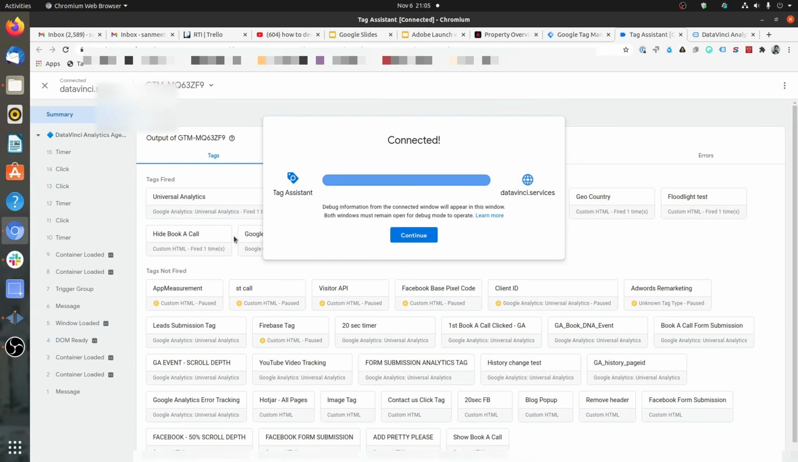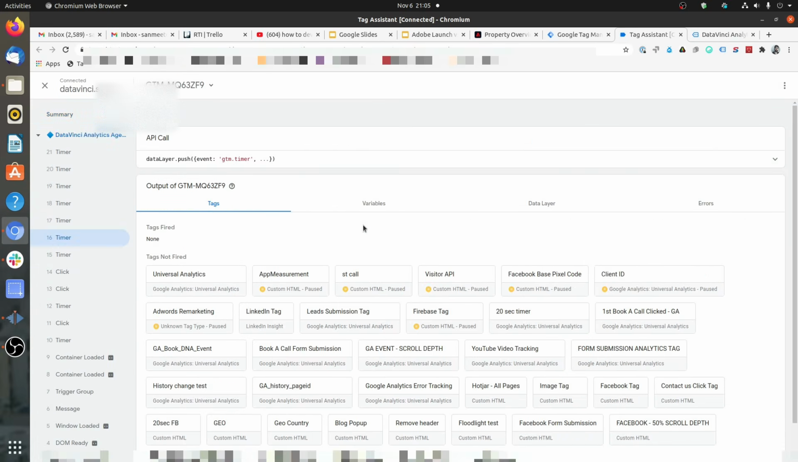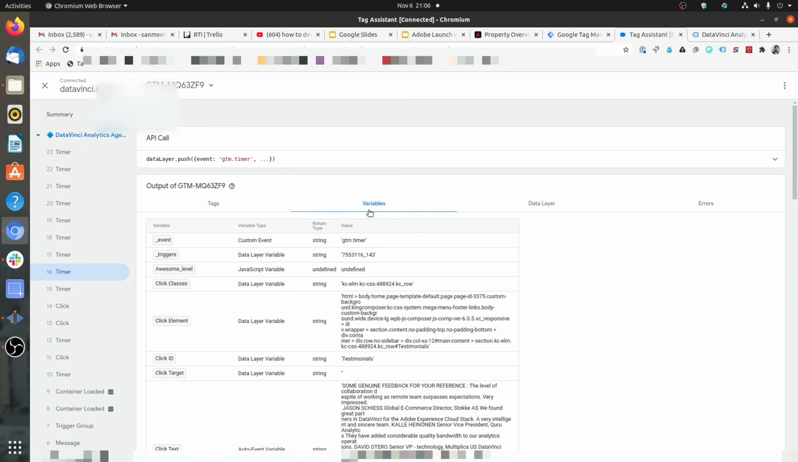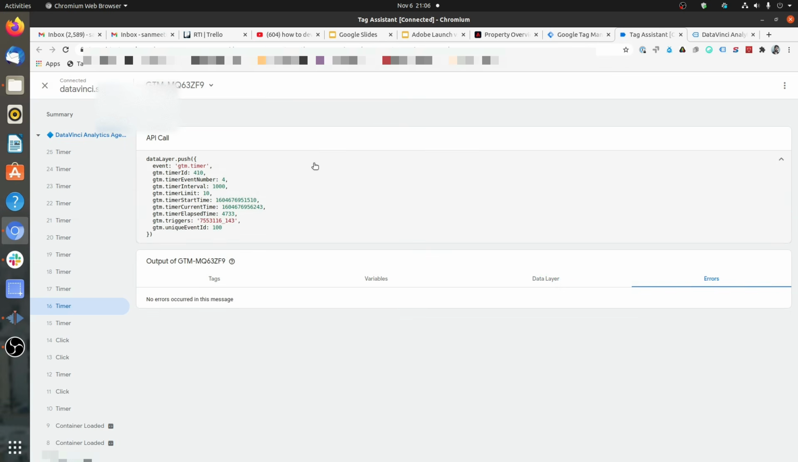the GTM debugger gets updated, and then you can clearly see what tags are getting fired, what the values of the various variables are, what is happening in the data layer, whether any errors are coming or not, and how the data layer is getting updated, right? So this is a very good feature, and I personally love it. But something like this does not exist as such in Adobe Launch. Something like this is not readily available.